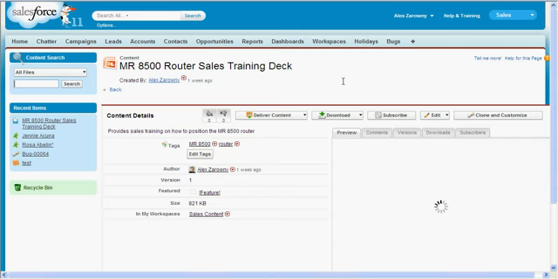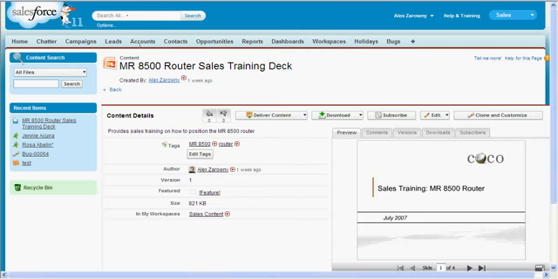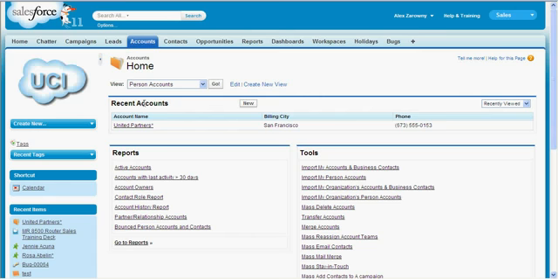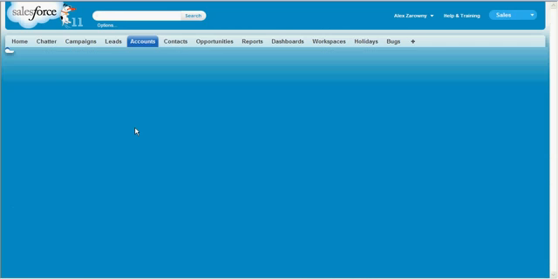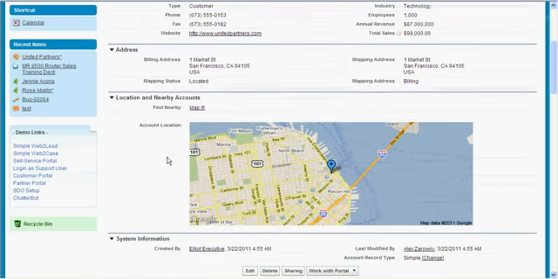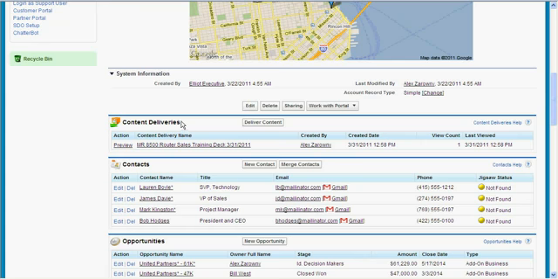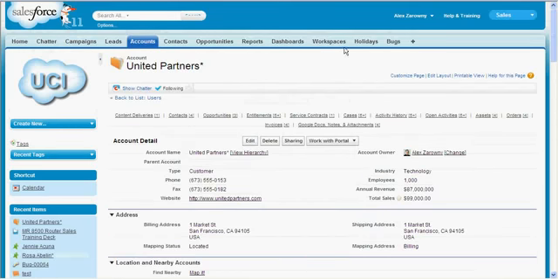And then I can go back to look at my account, United Partners. I'll go to my accounts. And let's look at United Partners. I'll be able to see in the related list section, as we scroll down, that a piece of content has been delivered. I know when it was delivered, how many times it was viewed, and when it was last viewed.